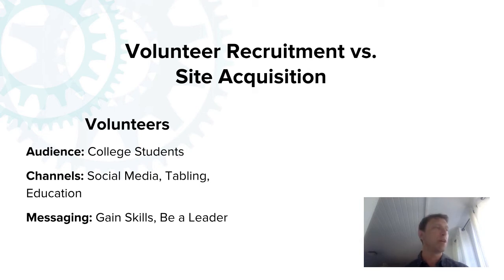Some of the messaging that you might be using would be something like gaining skills that they can use in the professional world, or just positioning themselves as a leader in the college community and something that recruiters or people that are looking for employees might see as a great quality.